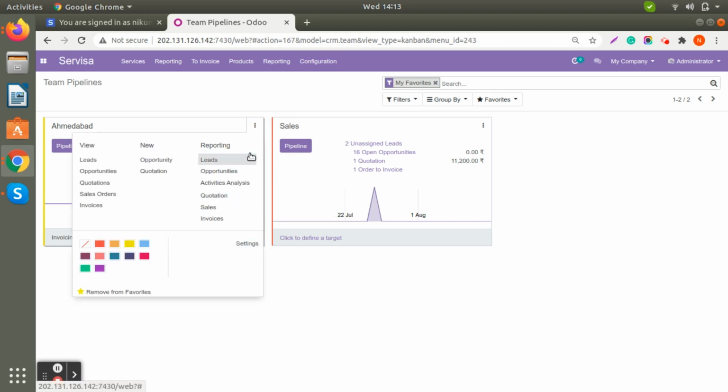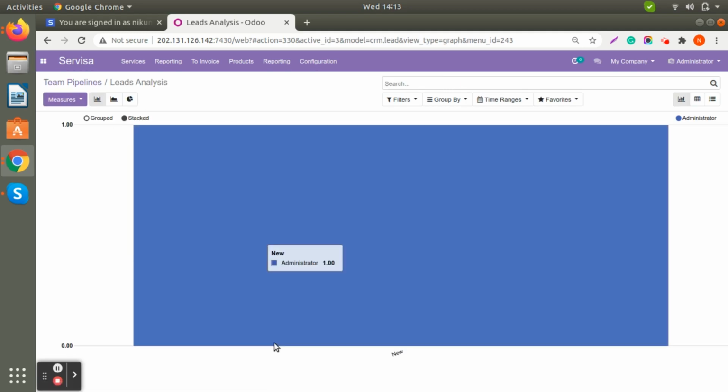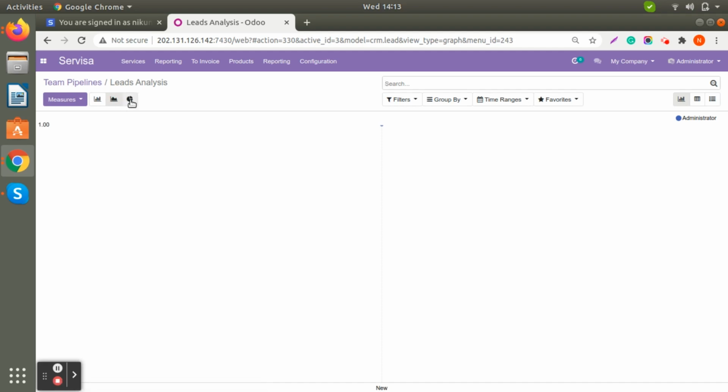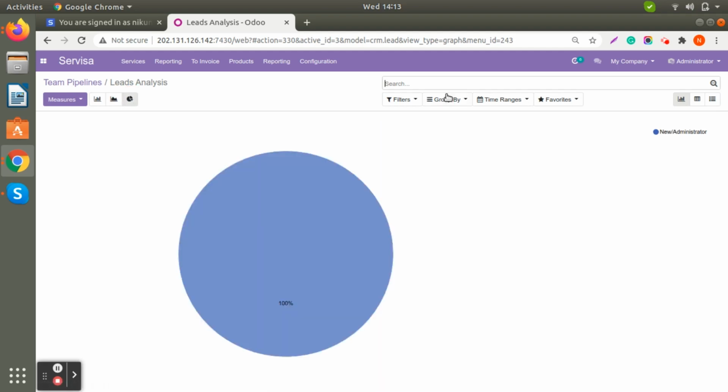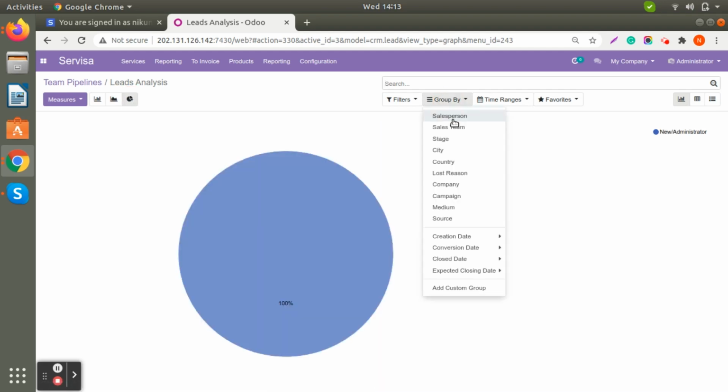Here you can see the reporting section. There are different kinds of reports available. When you click on Leads, you can see the leads reporting section, whether as a line graph, or you can check from the pie chart as well. Here you get the option to choose whether you want to check the reporting by salesperson, by sales team, or by city-wise or country-wise as well.